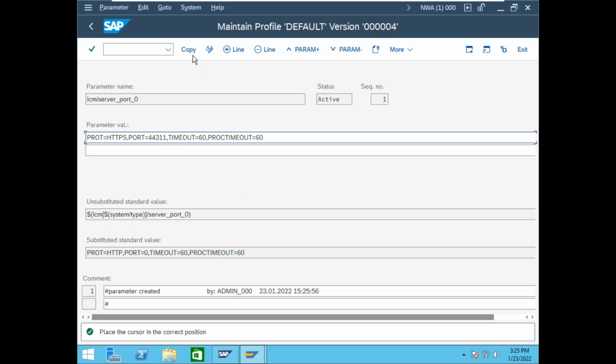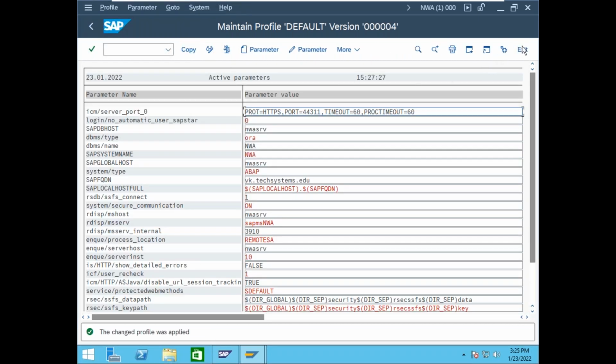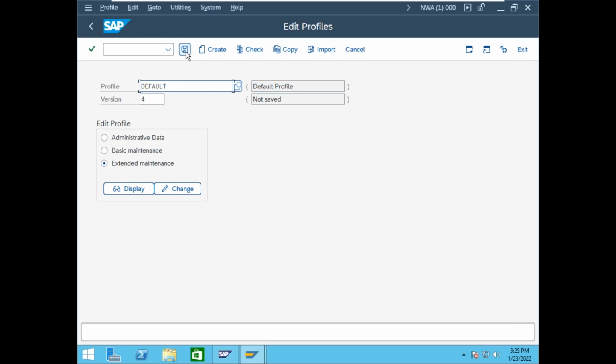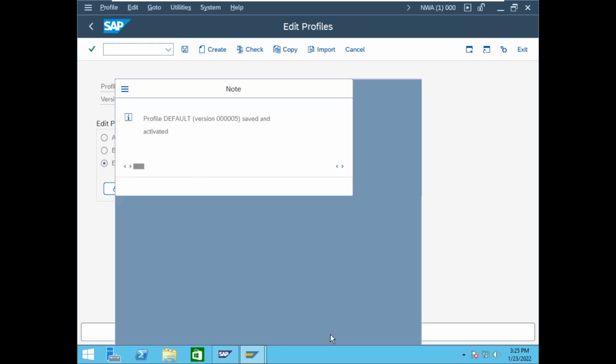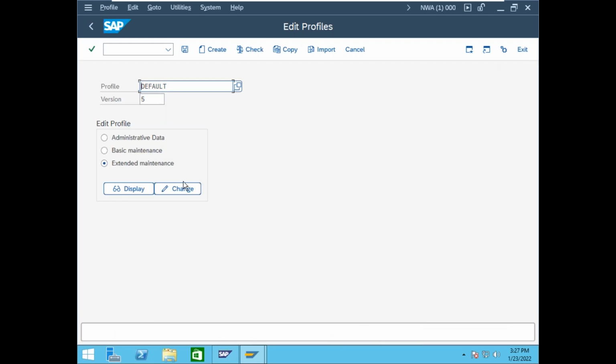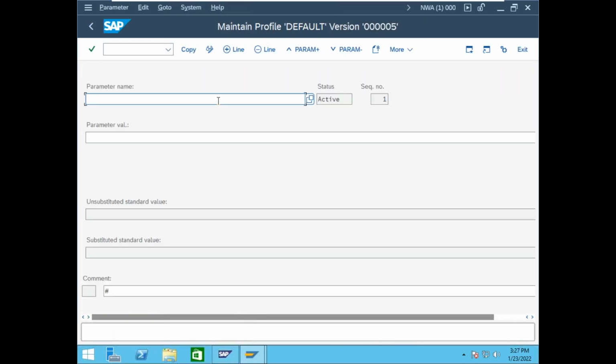Okay. Copy. Exit. Copy. Exit. Save. No. Yes. Continue. Continue. Once again, click change, create parameter. Same parameter, ICM slash server underscore port.